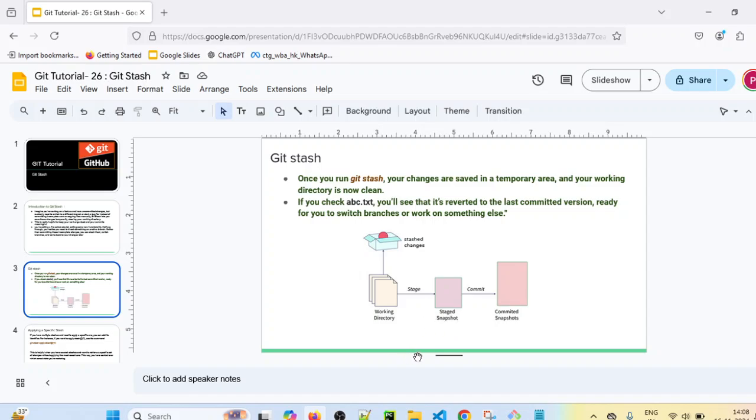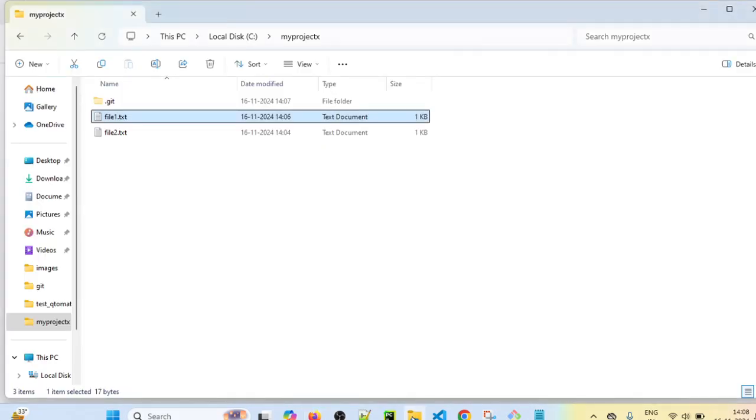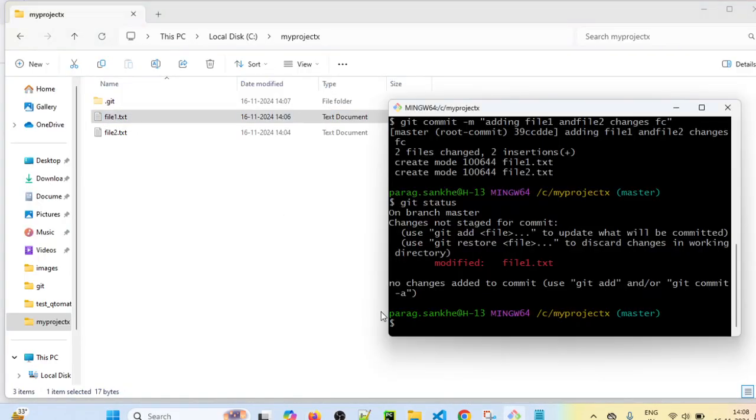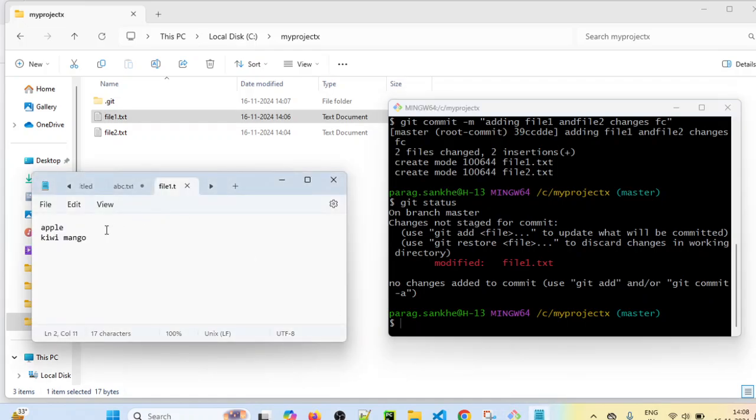Let me just show you again. This is the folder, and this is the file which is open. Kiwi and mango, this content we have added newly and it is uncommitted. The last committed version had only apple. So now I want to stash these changes. I can simply execute one command, git stash.